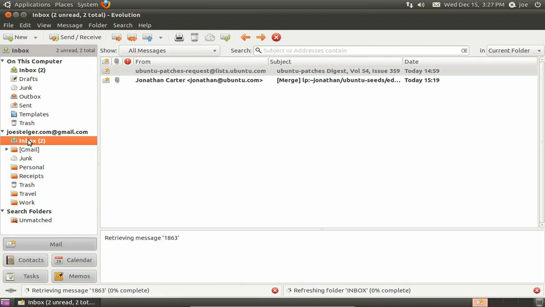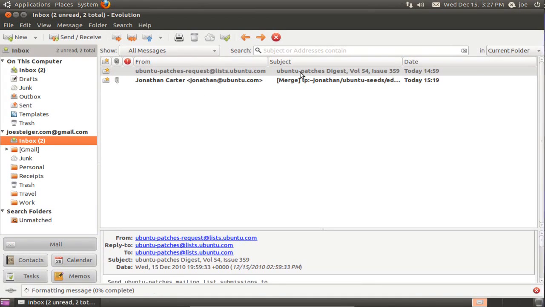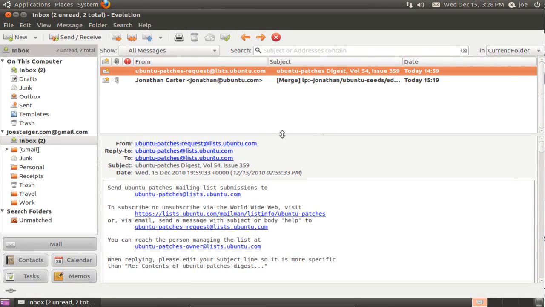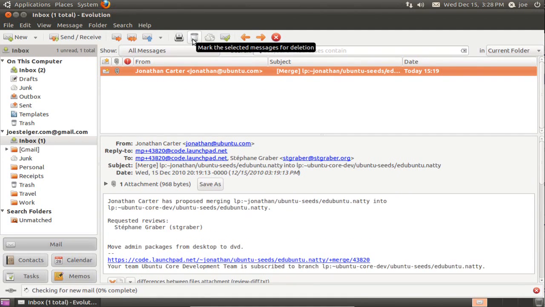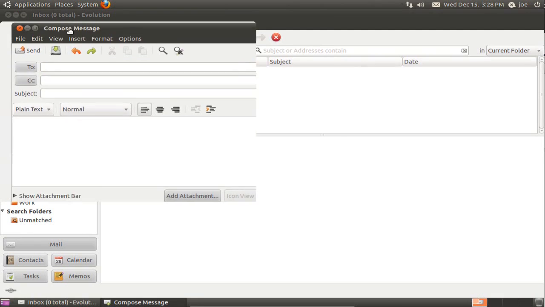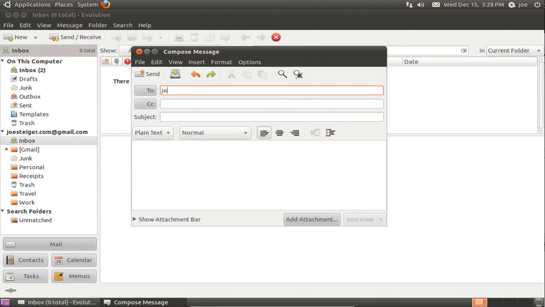Your Gmail inbox is over in the left pane. Up on the toolbar you have reply, reply all, forward, and delete buttons. To create a new email, click the new button. Write your email. Then click send.